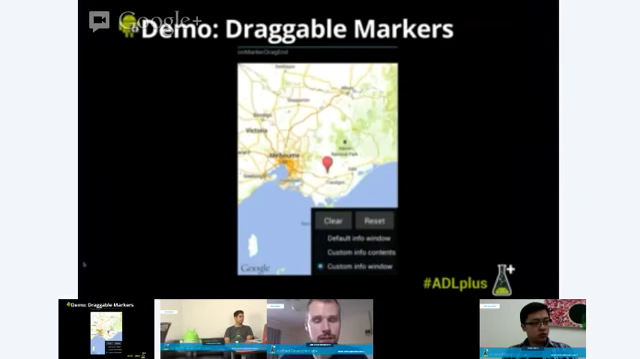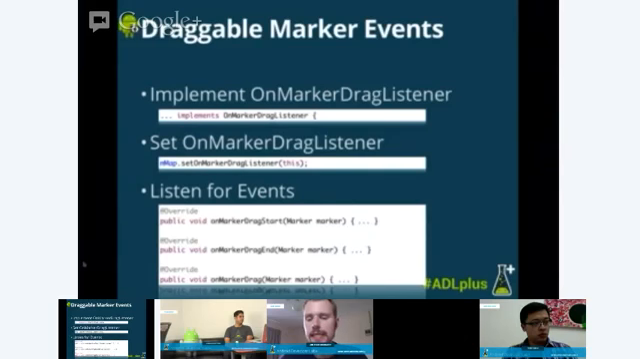So on the next slide, you can see some code. The basic idea is you have to make the marker draggable. So there's a setDraggable method that you have to set to true, or you can specify it when you create the marker. And then all you have to do is implement the OnMarkerDragListener, which, as the name suggests, gets callbacks when you move the marker. You have to register the drag listener. So on your GoogleMap object, you just call setOnMarkerDragListener and specify the object. And then you just listen for events.